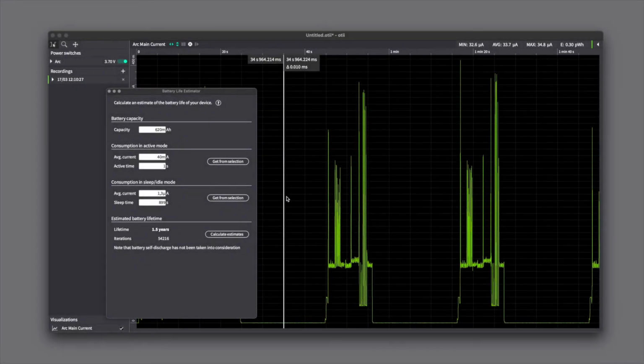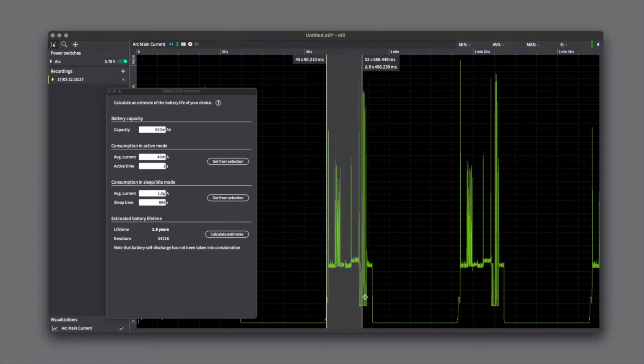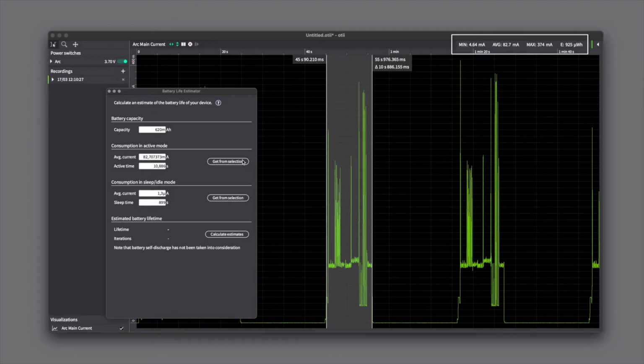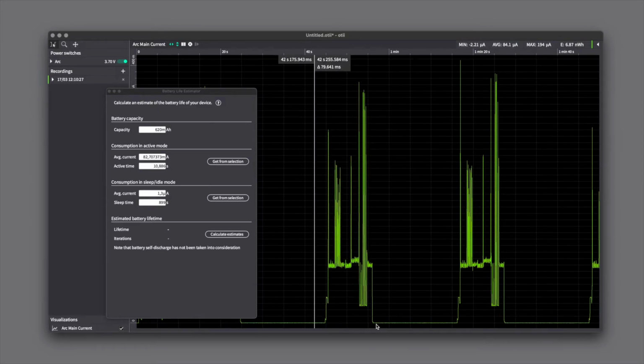Instead of inserting values manually, information can be directly imported from a measurement by using the Get From Selection button. Select the active period of the duty cycle in the measurement graph, and then press the Get From Selection button to import the average current and the active time. This information can also be seen in the statistics in the right upper corner of the measurement graph. Do the same for the sleep period.